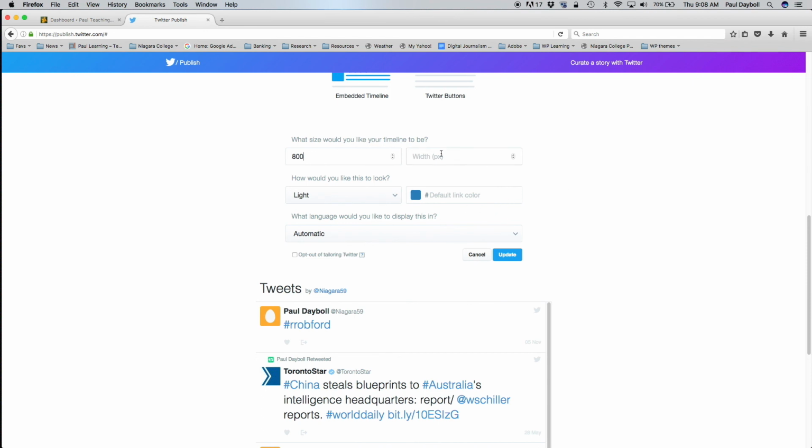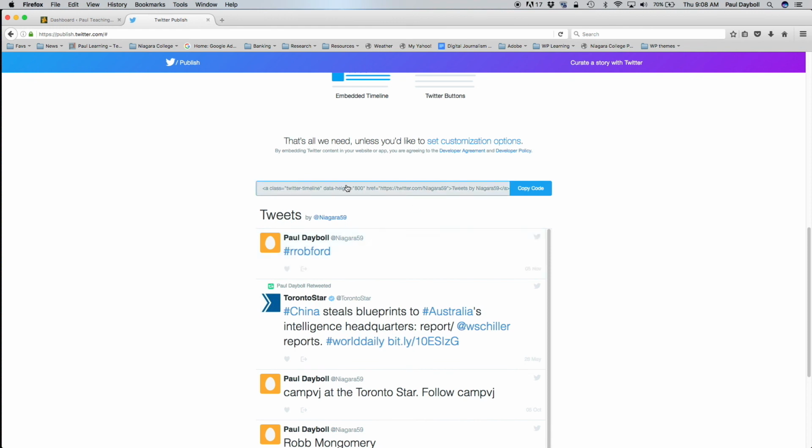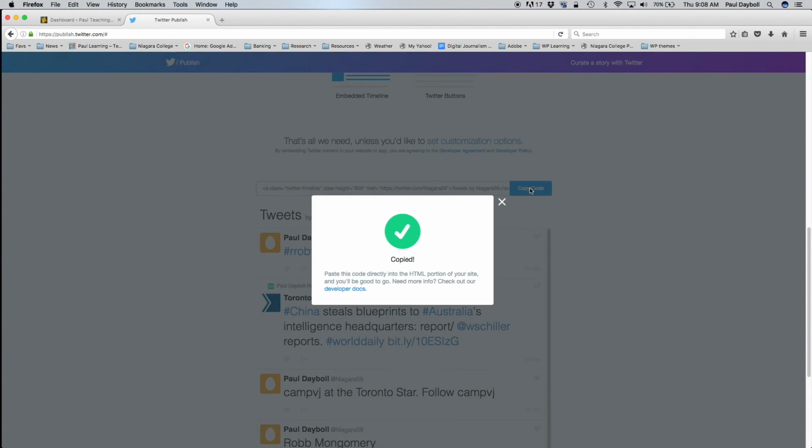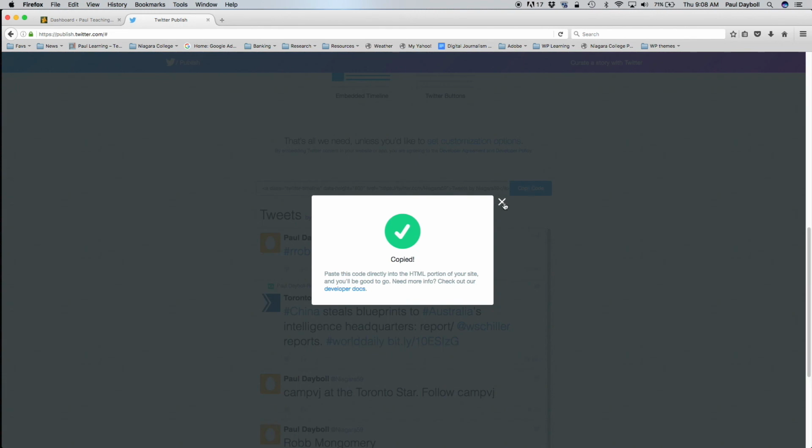I'm not going to set a width. I'm going to have the width set automatically. I'm going to just leave it with the light and automatic language and stuff. So I'm going to say update. And what it then does is gives me and updates the code for me. So all I got to do is say copy the code, and that's copied.